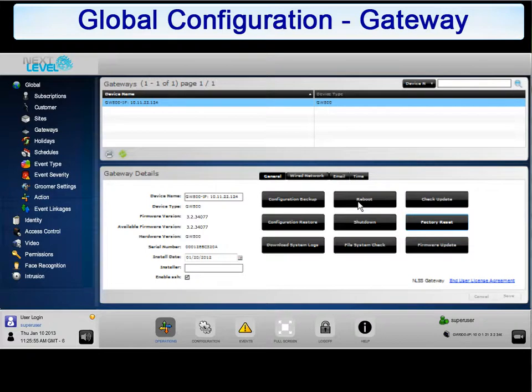As a best practice, before restoring an NLSS gateway to its factory state, a configuration backup should be taken to save the configuration settings. After running a factory reset, the gateway's network setting is set back to DHCP. Run the NLSS Discovery tool to rediscover the gateway on the network.